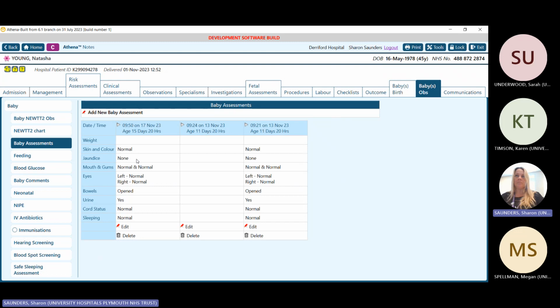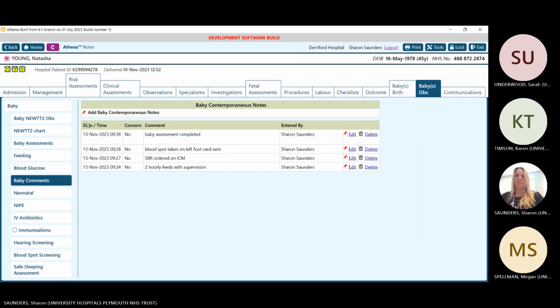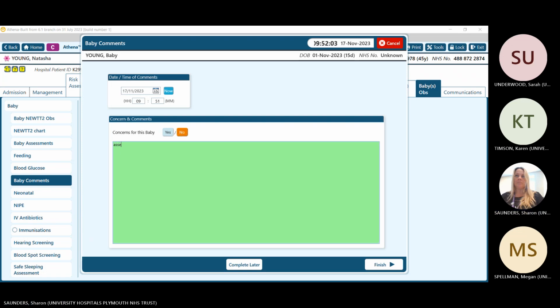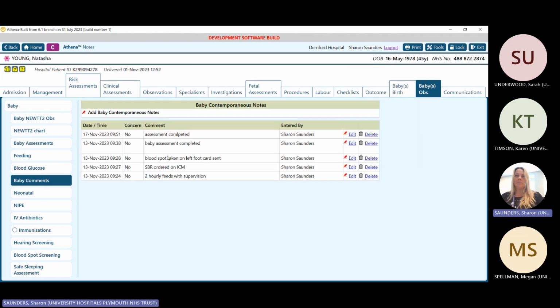This baby has already had assessments completed on it, so you'll see a running commentary of what's been going on. Okay. After every tab you have done, you can click on baby comments and we can add a contemporaneous note. So there's no concerns for this baby. We can write assessment completed or whatever you need to write in there. Okay, and that gives you a running commentary of everything that's been done on this baby.